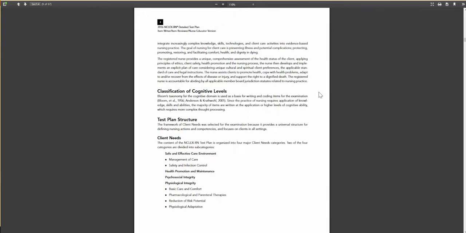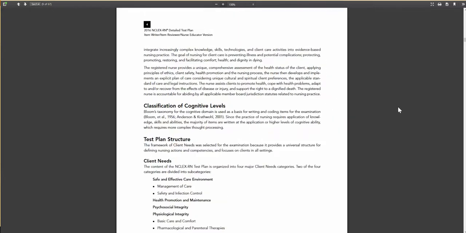So here we do know that the National Council of State Boards of Nursing really likes Bloom's. Bloom's taxonomy for the cognitive domain is used as a basis for writing and coding all items on the exam. So what can we gather from that for our practice? Well, we need to make sure that items are at the appropriate level of Bloom's that we want for the particular content to meet those particular objectives for the course.